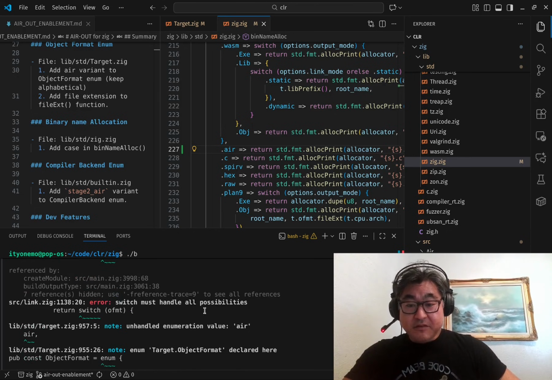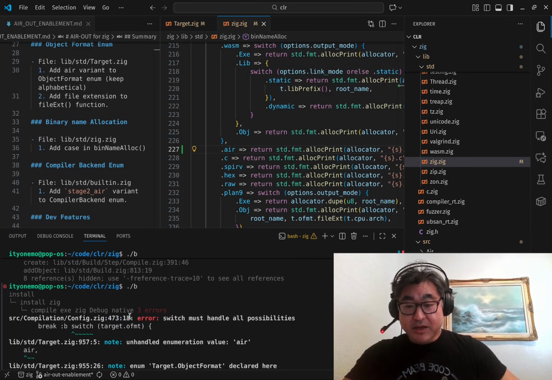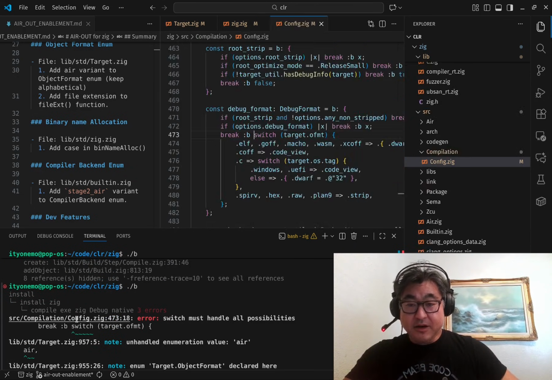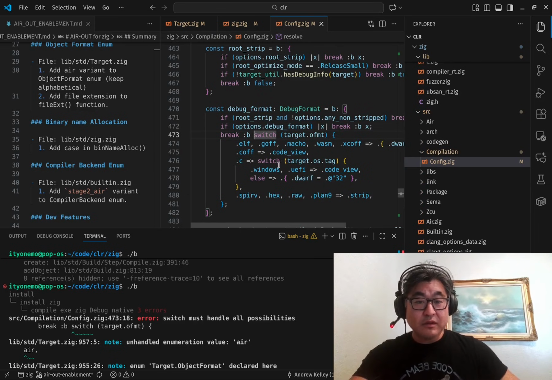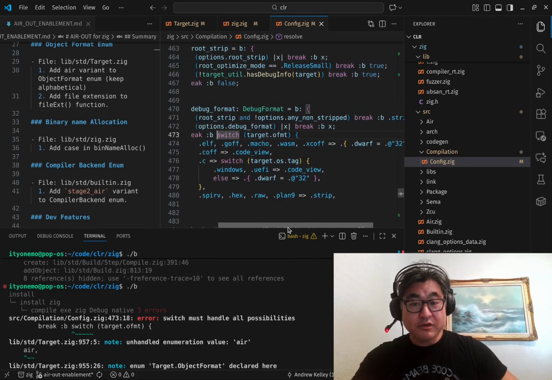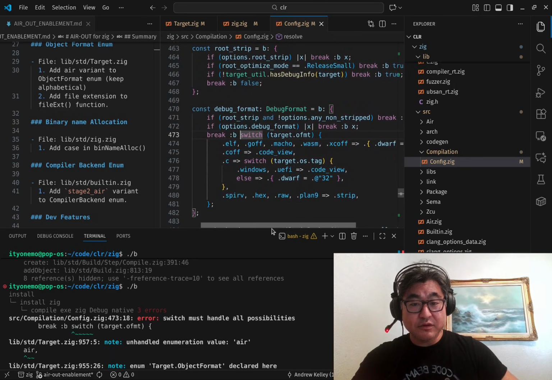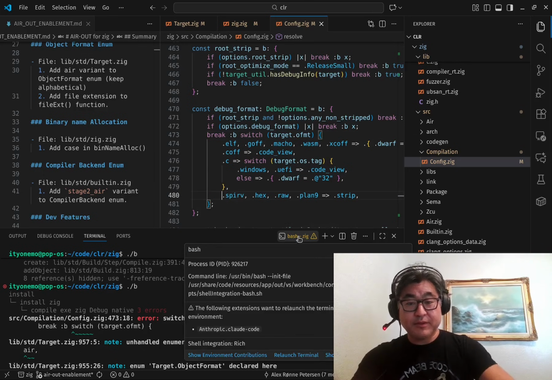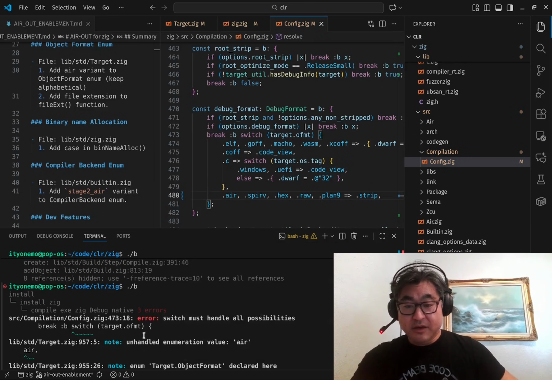Okay, so it looks like there's a couple places where we need to make sure we can handle all possibilities. And so let's go ahead and do this. This is whether or not something can handle a debug format. I think what we want to do is put that under strip, so air. Okay, next.